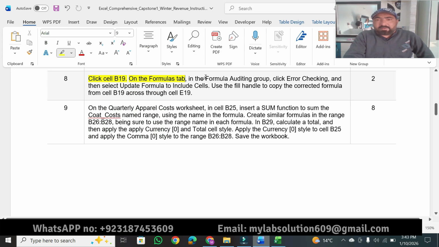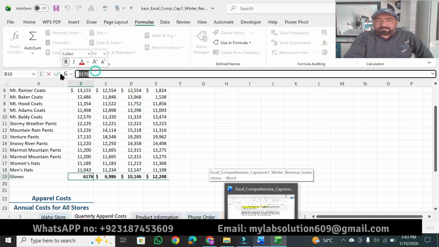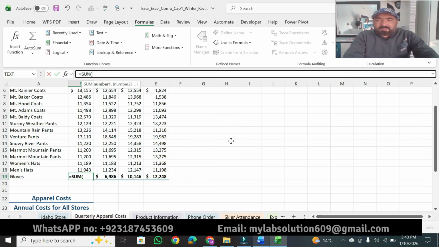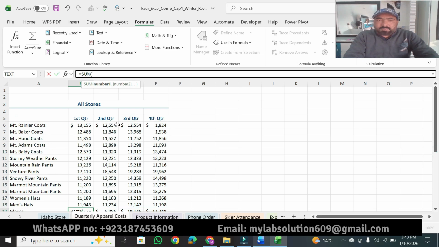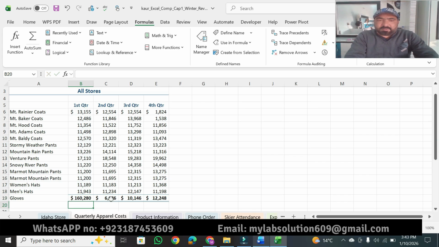Then in the Formulas tab, in the Formula Auditing group, click the arrow, then select Update Formula to Include Cells. Now we have to update the formula, and we have to sum that one. Okay, press enter and get the result.